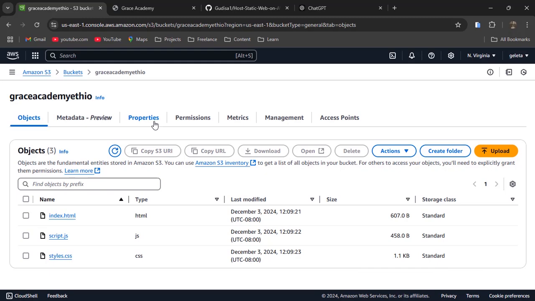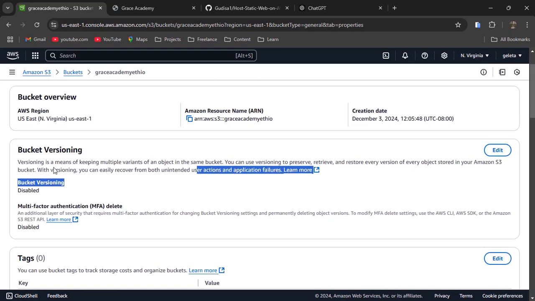So let's go to the properties tab, and I believe here it says disabled. So bucket versioning is not enabled in this bucket. So when versioning is enabled in a bucket, every modification or deletion of an object creates a new version instead of overwriting or permanently removing the object. For example, in this bucket versioning is not enabled, or it's basically disabled.